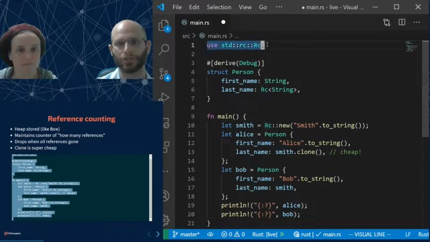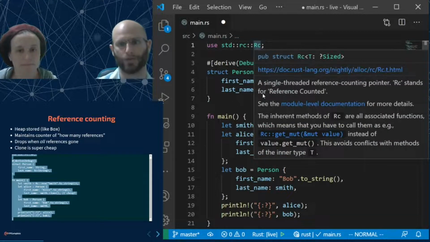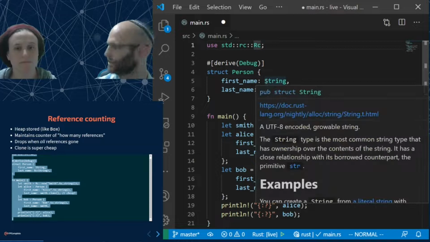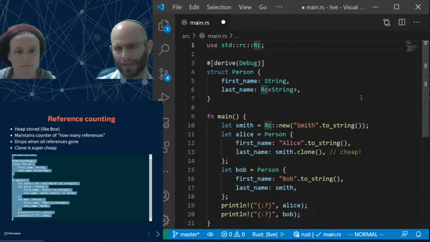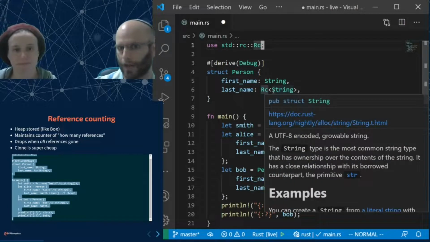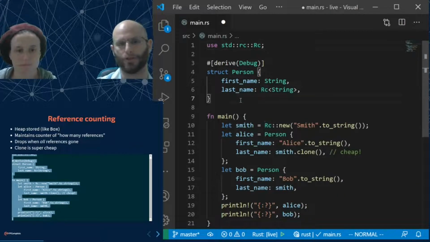We had to use the RC type, which comes from std rc rc, RC standing for reference counted. First name remained the same. We could wrap this in an RC as well, but we were doing an example where all the first names were different, only the last names were shared. Now we have last name is going to be an RC of string. It's parameterized. Obviously, you can put other things there. We're just putting a string here this time.